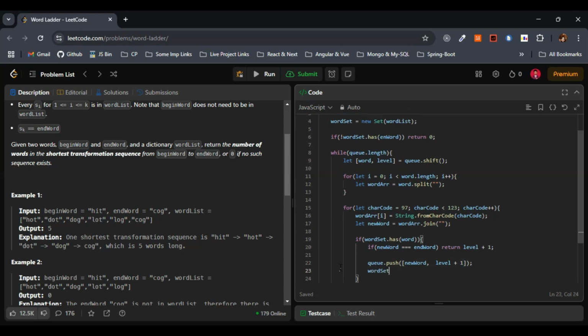Word set means we are removing it from the set. To remove the word from the set, we'll be making use of the delete property. So I'll just give you a new word. So this is fine. What we are doing here, we are just pushing the new word or adding the new word into the queue, and we are removing it from the set. That's what we saw while we considered the first example in the approach. That's what we saw step by step, right?